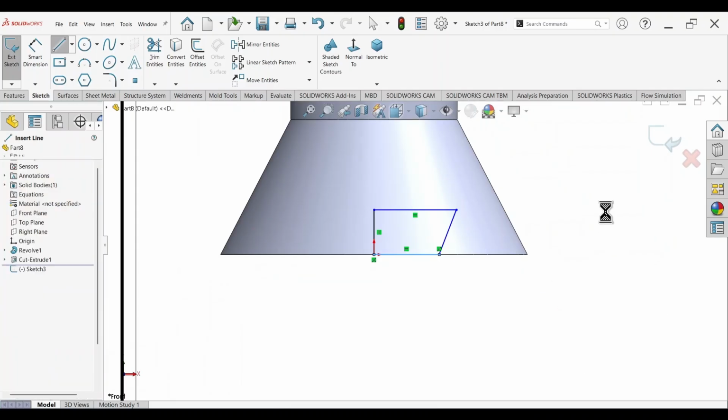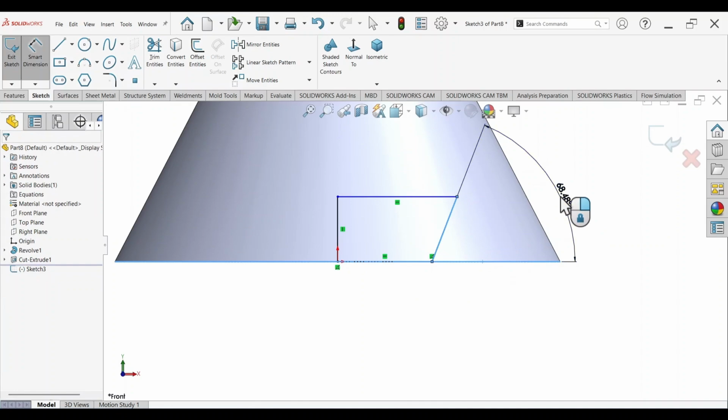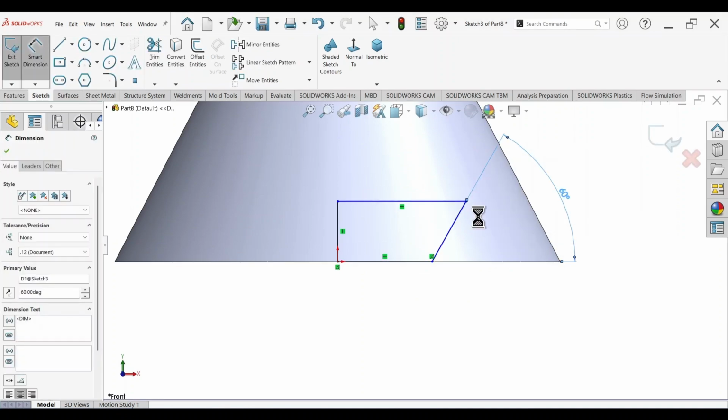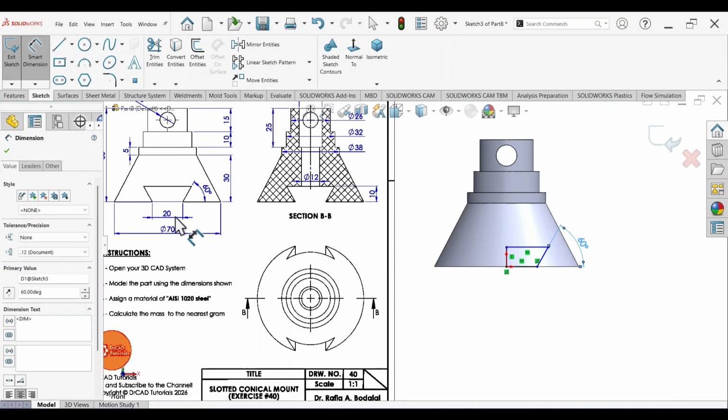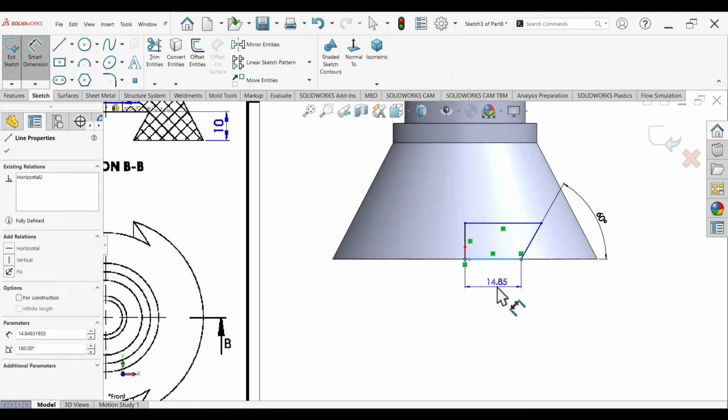Okay, now activate the Smart Dimension tool, and the angle between this edge and this horizontal edge should be 60 millimeters. The distance, half of the distance here should be 10, so the distance or length of this edge should be 10 millimeters.